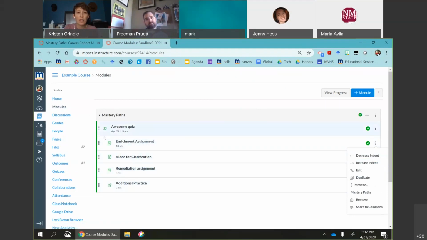And I'm starting with my mastery path assignment, so my awesome quiz. Now you could get more complex with your indenting to help you. You are allowed multiple levels of indenting. So you could even organize this out even more if you wanted to.